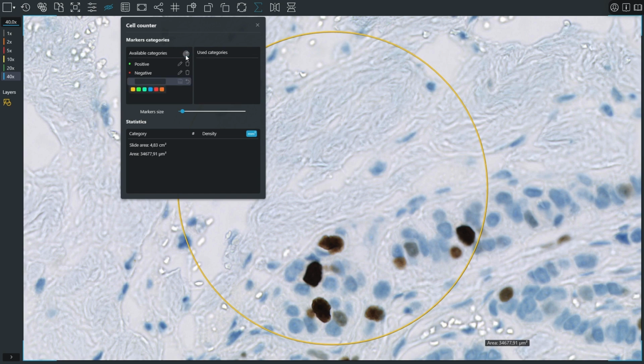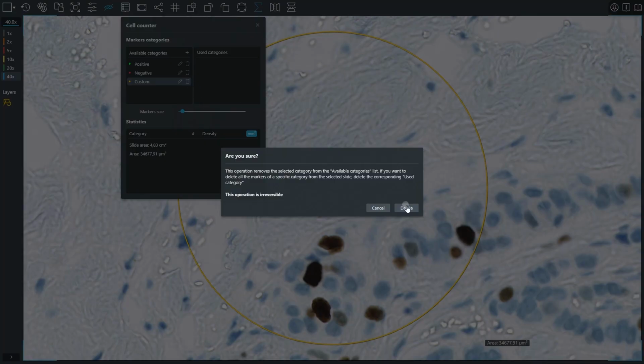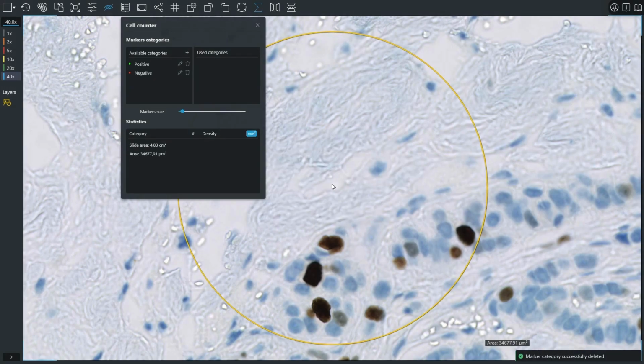To add a new category, click the Create a New Marker Category icon in the Available Categories section, enter a category name, select a color, and click the Save Changes icon. To modify an existing category, click the Update Category icon next to the category to be changed, enter a new name, or update the associated color, and click the Save Changes icon. To delete a category, click the Delete Category button next to the category to be removed, and confirm the deletion.